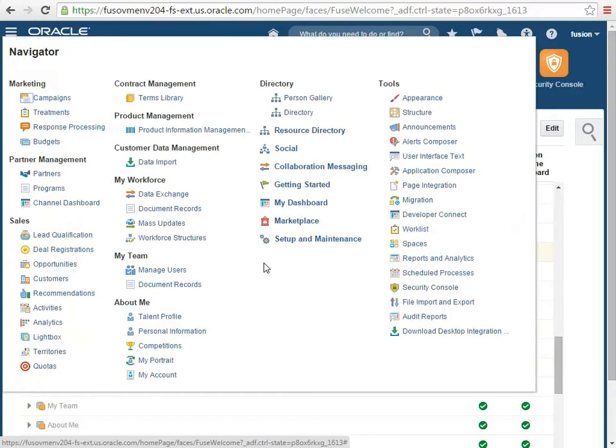So if we had the incentive compensation role, you would see an additional category here for incentive compensation, and then whichever work area or reference that you have the privileges to see.